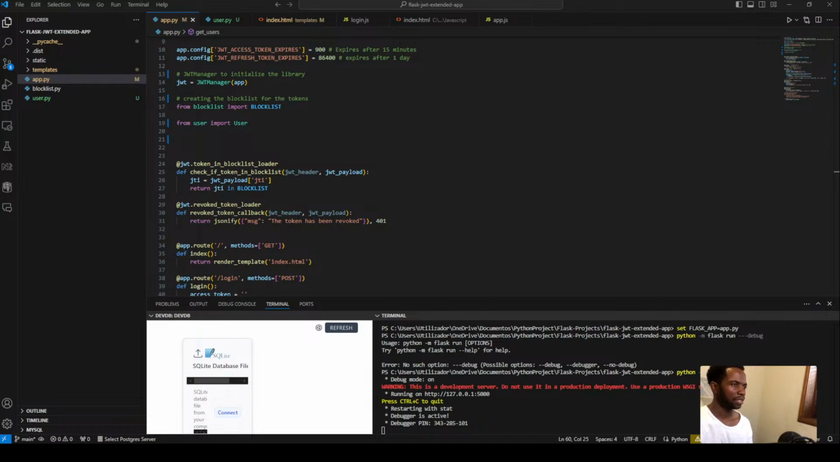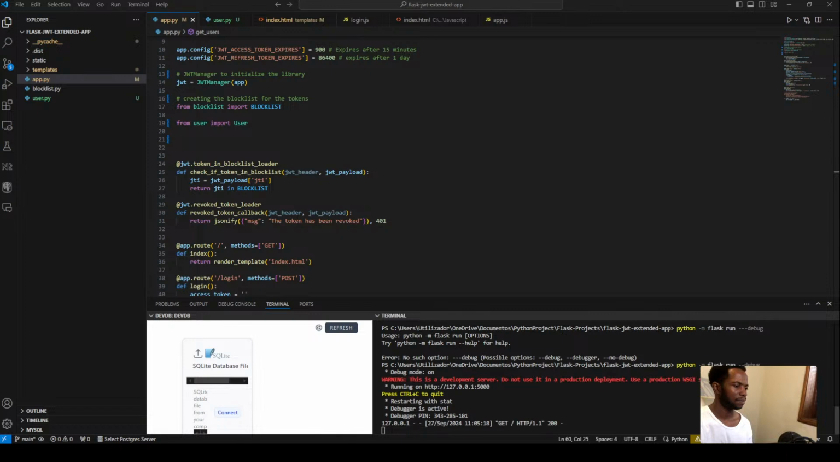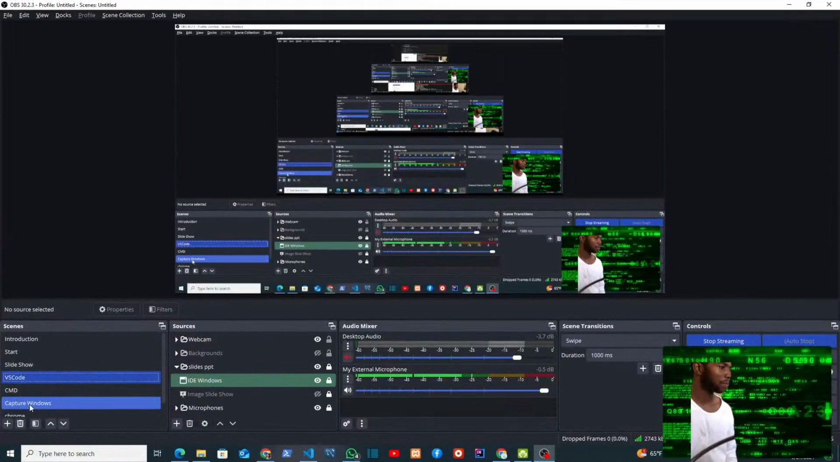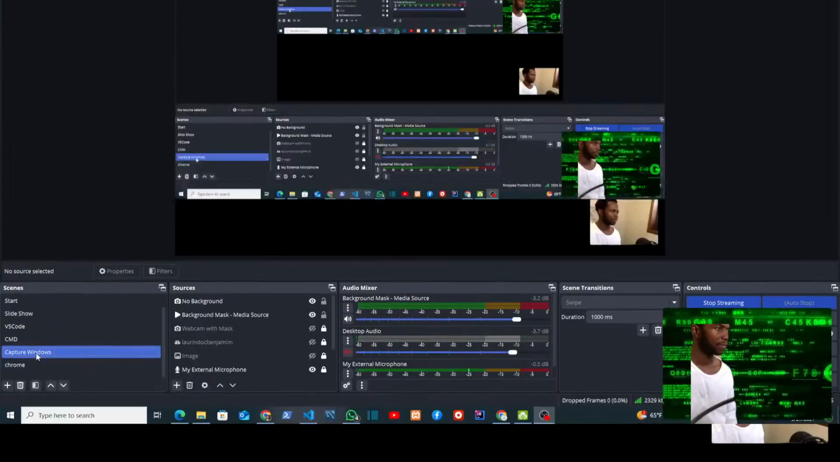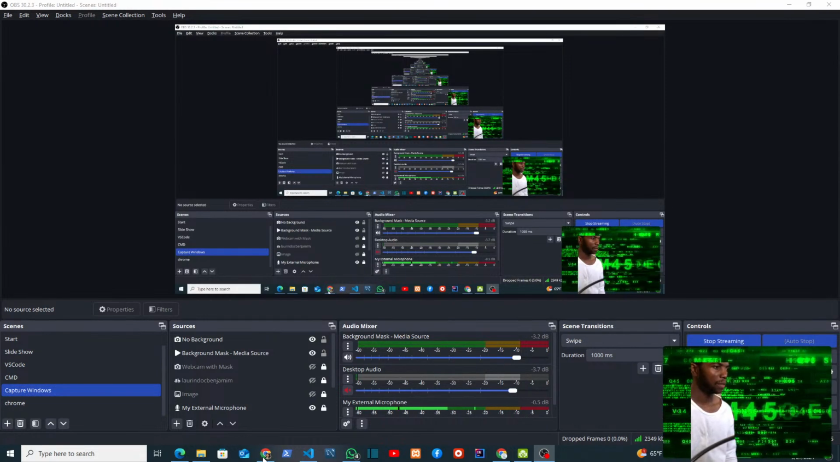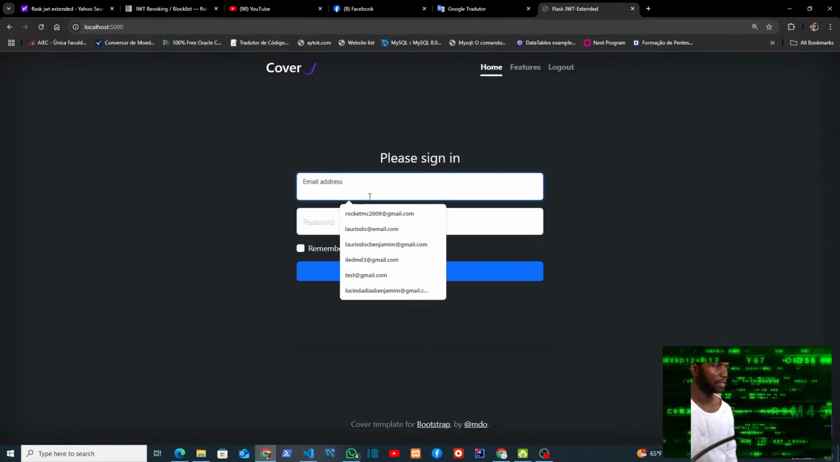Oh my gosh, it's very slow. Damn. Browser computer. Okay, you didn't see this one. The browser is here.